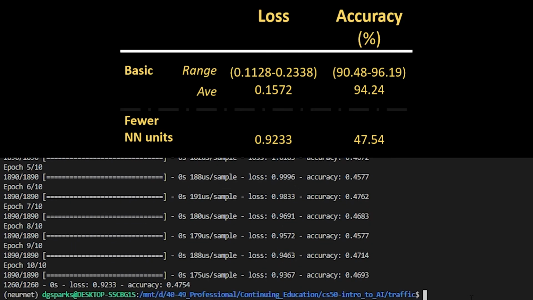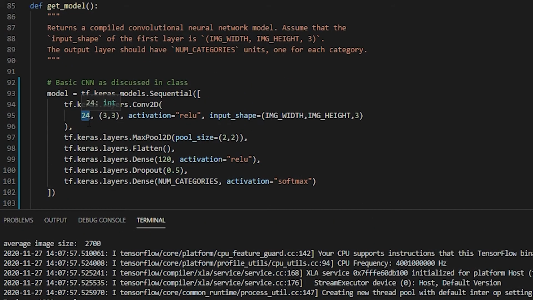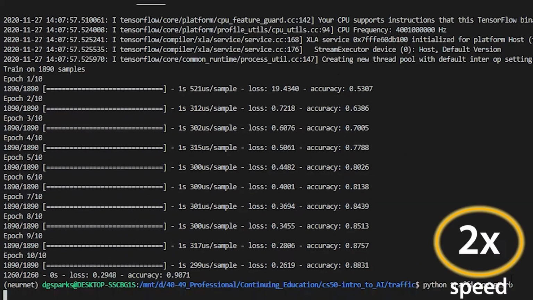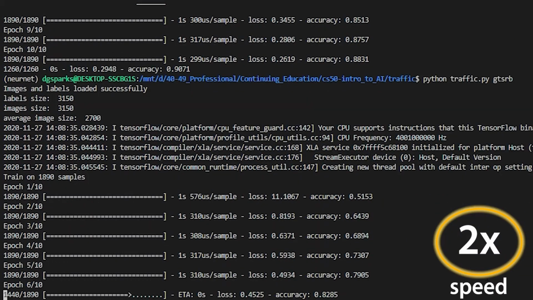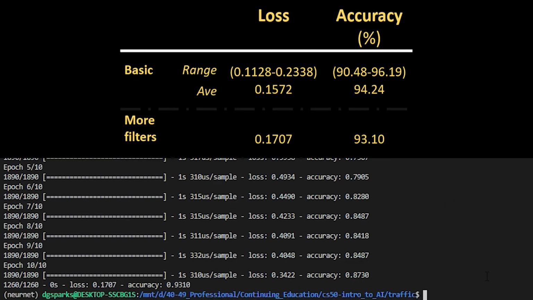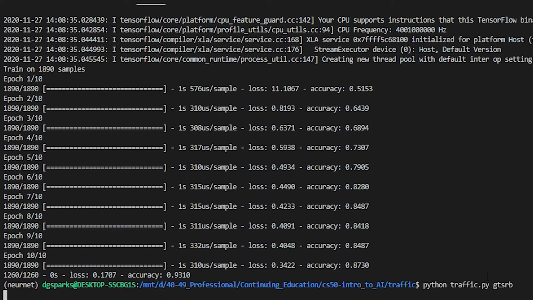We got a loss of 0.9233 and an accuracy of 47%. Ugh. Maybe we need to increase these hyperparameters. Let's try a larger amount of filters. Hey, we got a loss of 0.1707 and an accuracy of 93%. That is at least within range again.